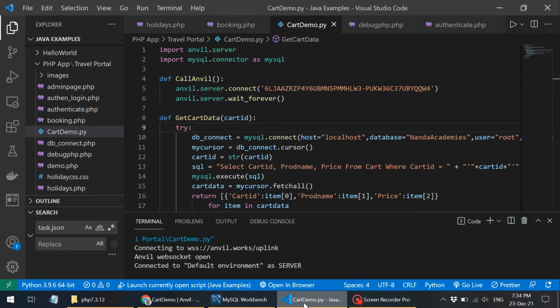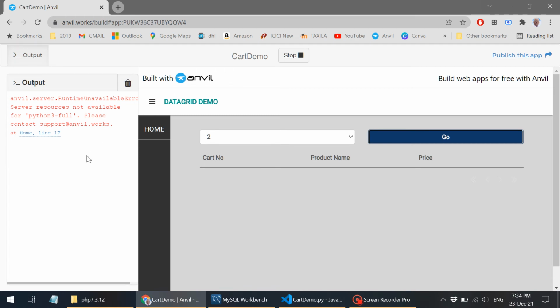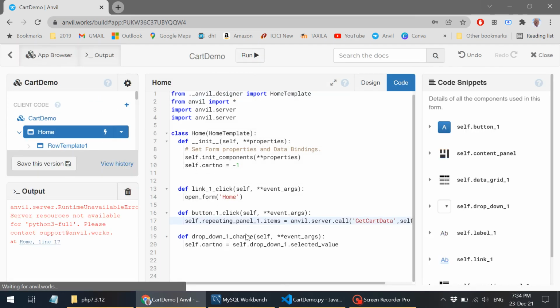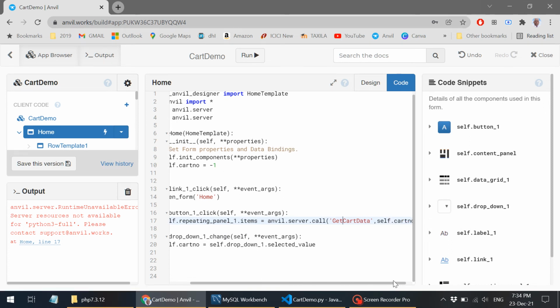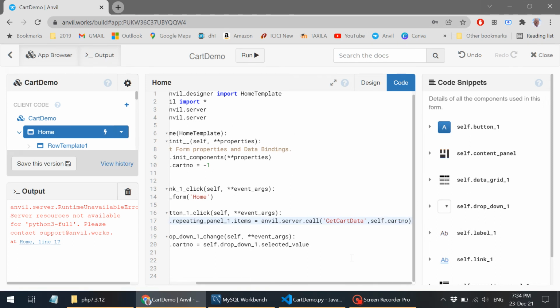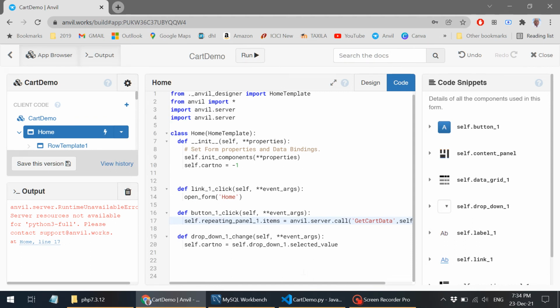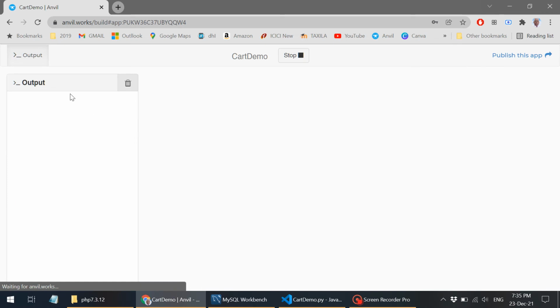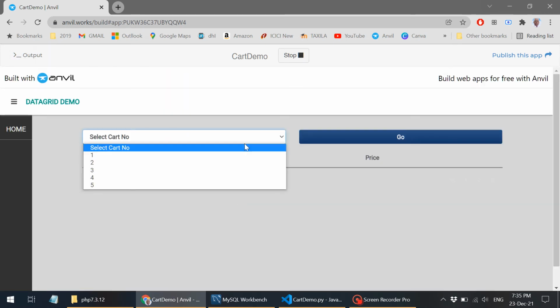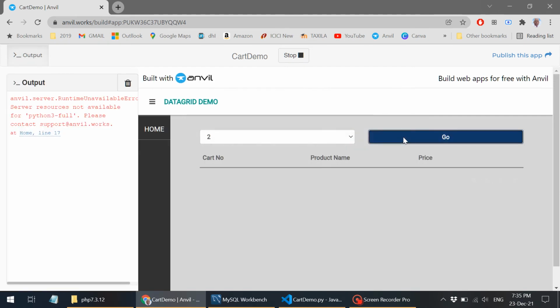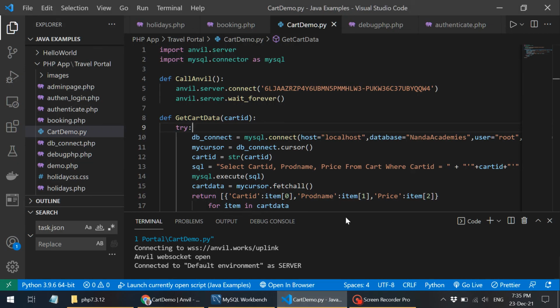No, still it is not running. I think when you get this kind of error, it is actually line 17. That means this function is not running there on the server side. So cart number is there, we are getting it, there is no problem. Now I'll execute again. Probably the server did not get connected. So 2, no, there is some problem with the server, I think.